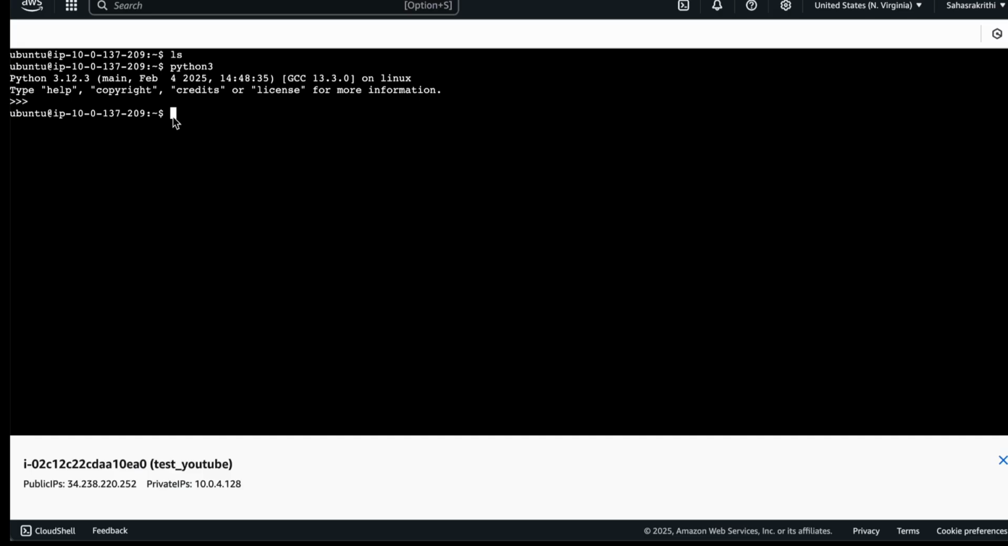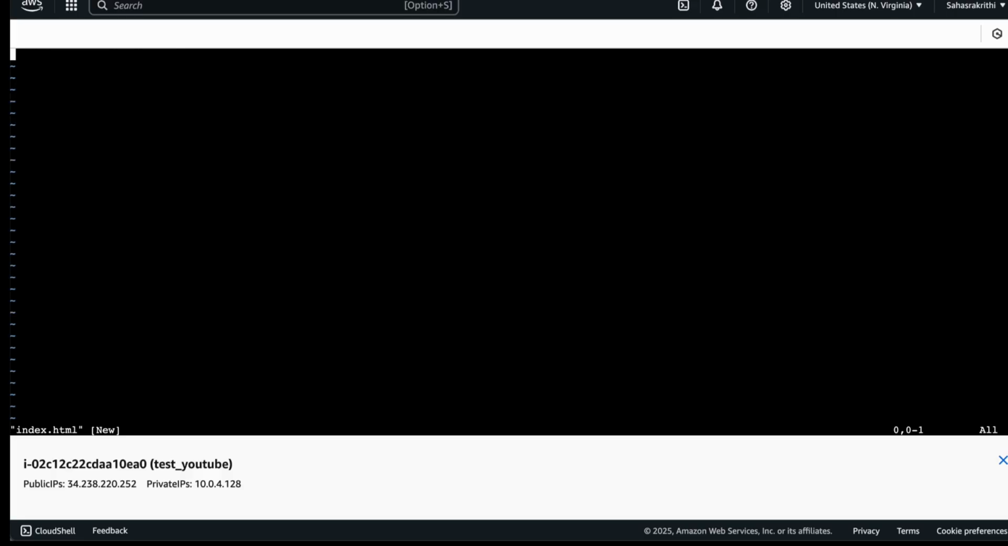And now we have to create the file. We would use vim index.html, whatever the name, and it should open up the file. And then I should have it somewhere. I'm going to copy code from somewhere, like the HTML code.